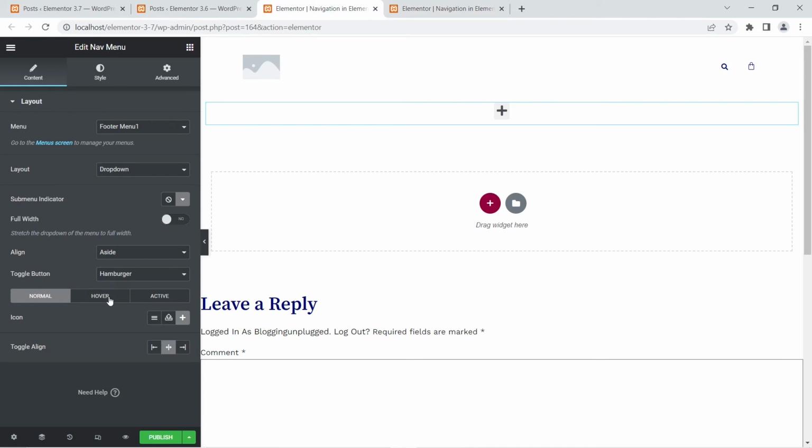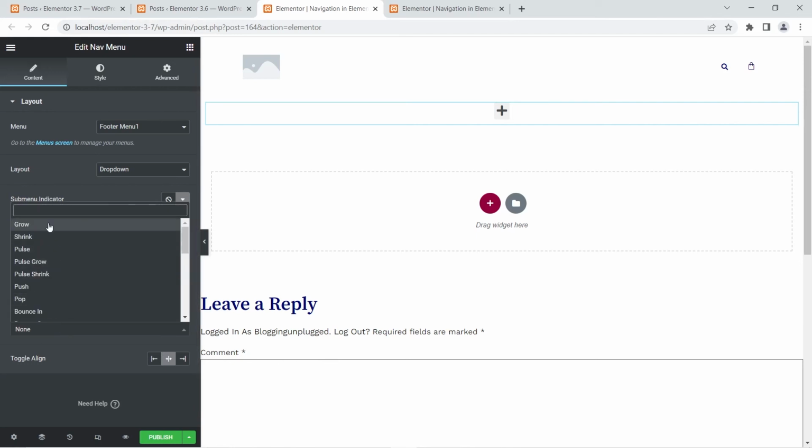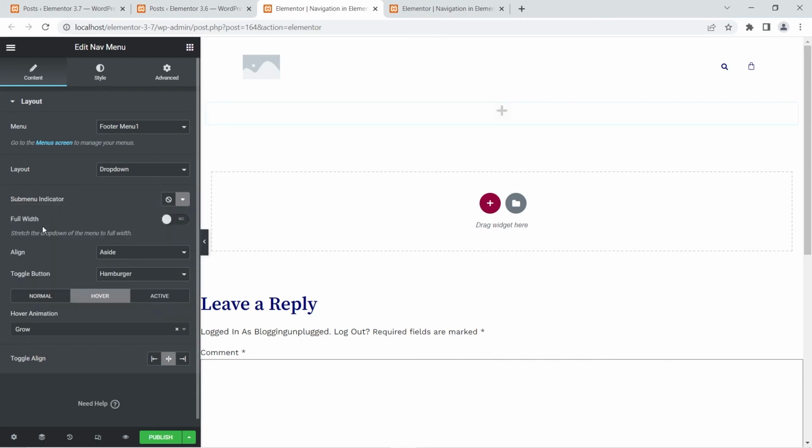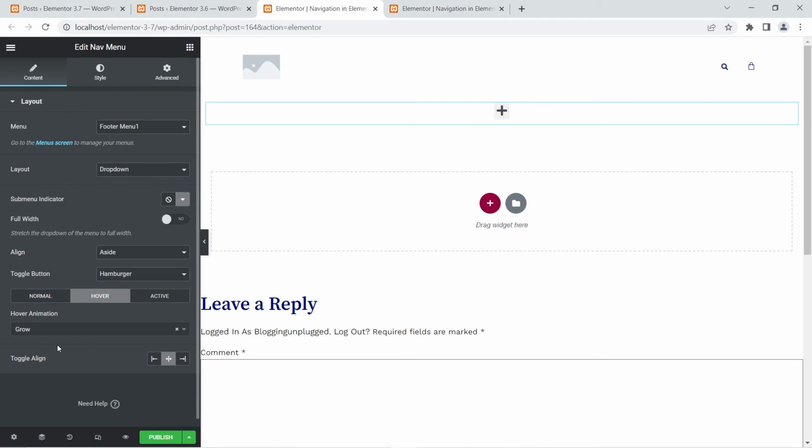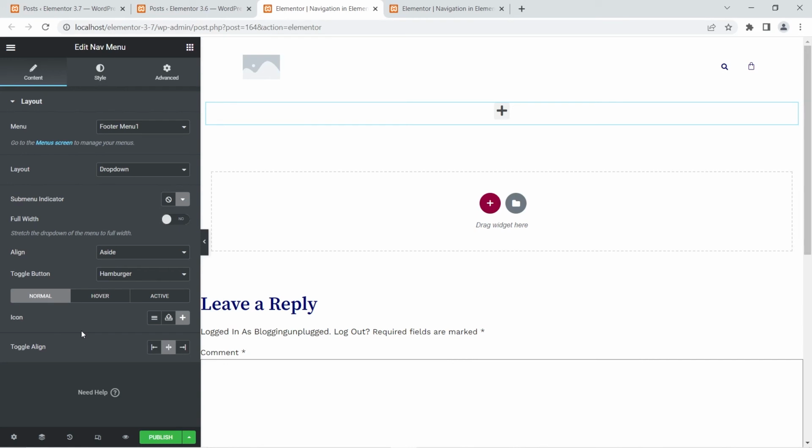Now as far as the hover state is concerned, it lets you select the hover animation. So basically it gives you an option to select any of these animations which Elementor provides you with. So you can select one depending on your requirement. For example, grow, and it grows, right? Okay, so this is basically the new change that has been introduced in Elementor Pro 3.7 for the nav menu widget.